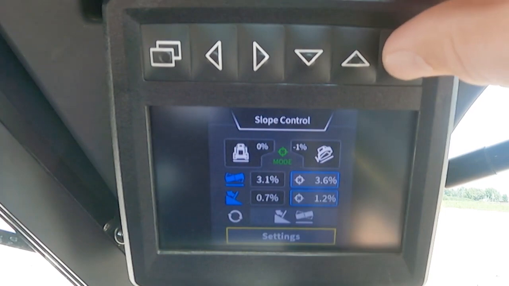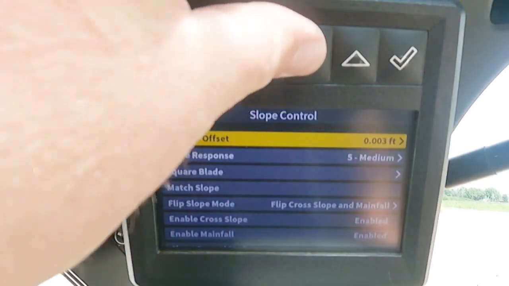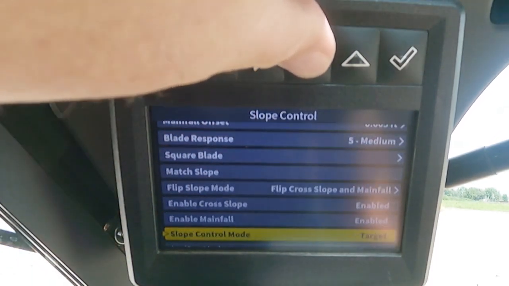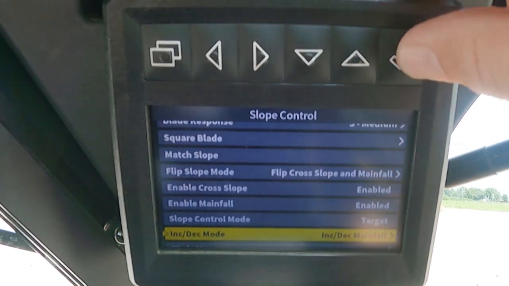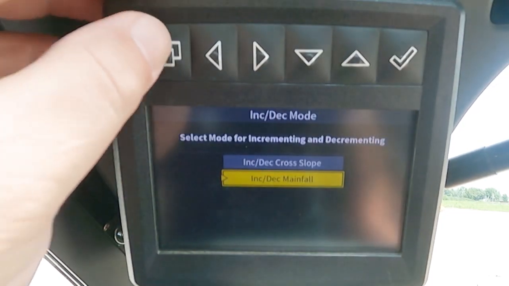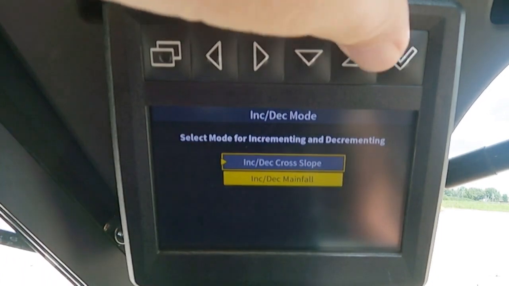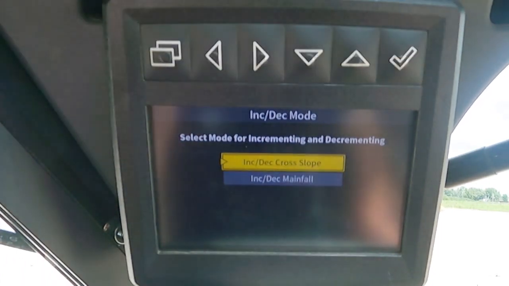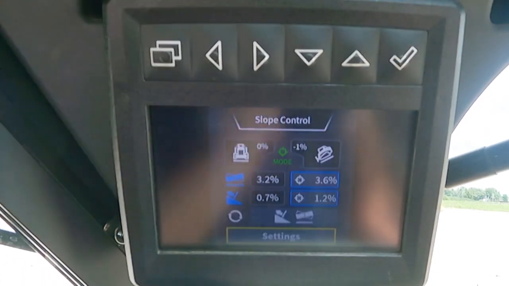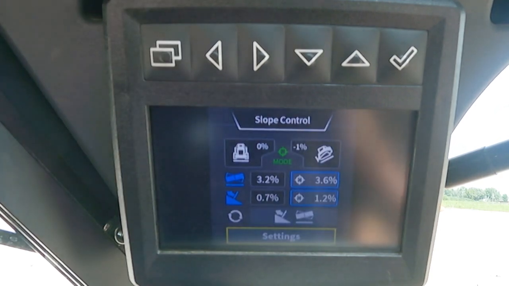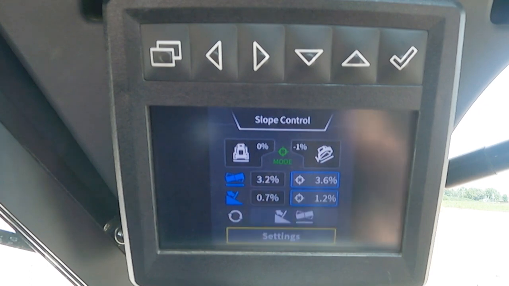Now that we have seen how this works, let's go back into our settings and back again to the increment and decrement mode selection. When selected with the check mark, we can then choose that we would like to increment and decrement our cross slope on the fly with our right joystick buttons. Now when we return to our main run screen and we again use our increment and decrement buttons on the right joystick, we can see our cross slope percentage changing up and down by 0.1% at a time from 3.6% up to 3.9% and then back down to 3.6%.